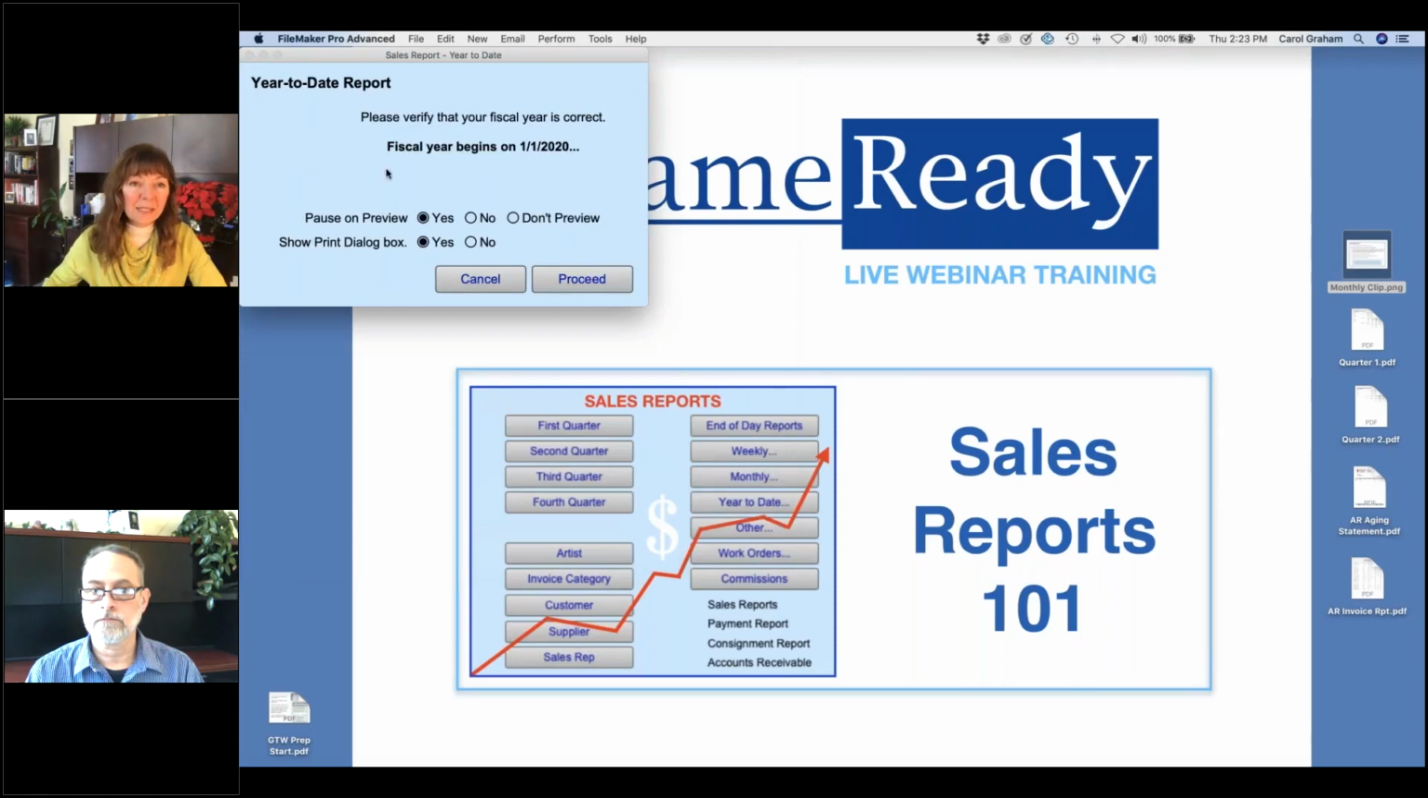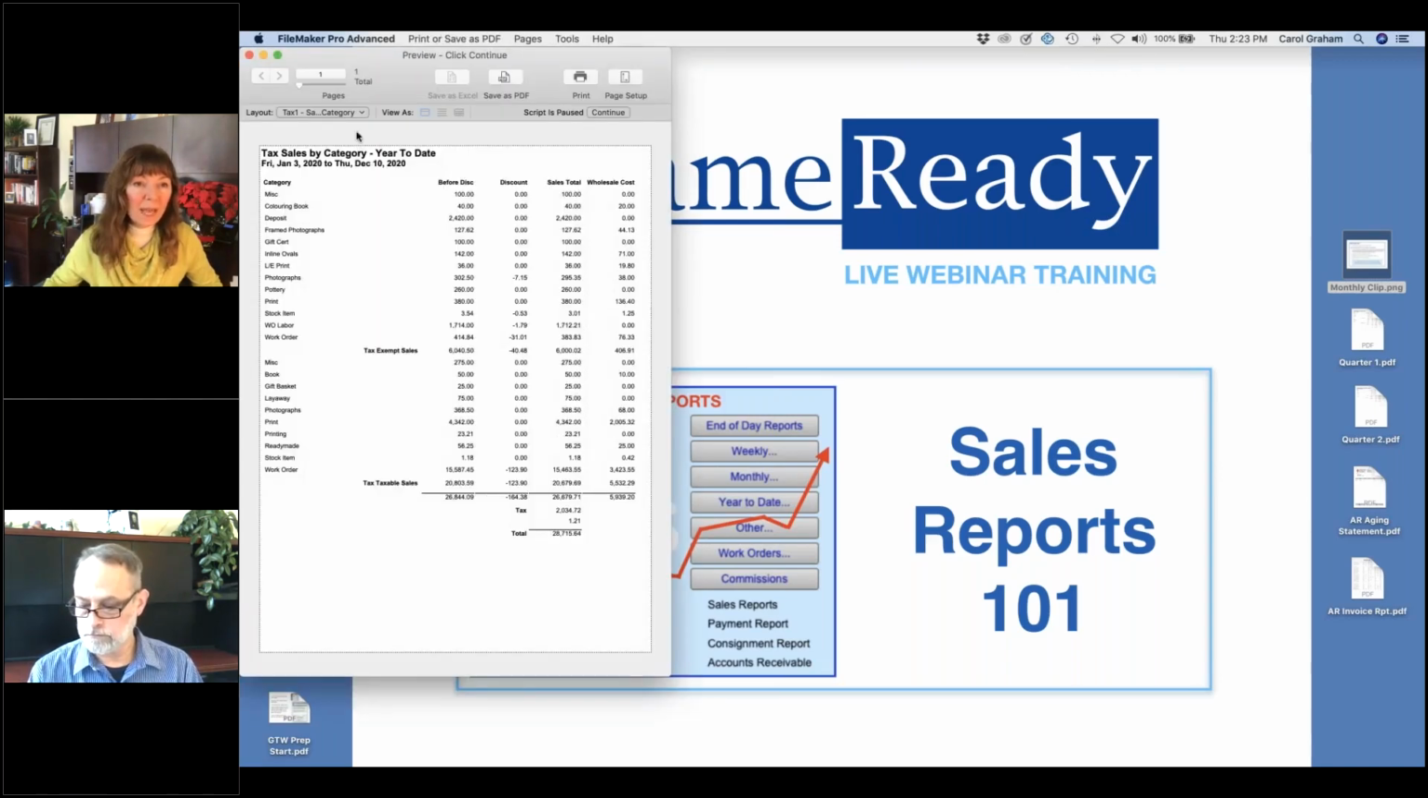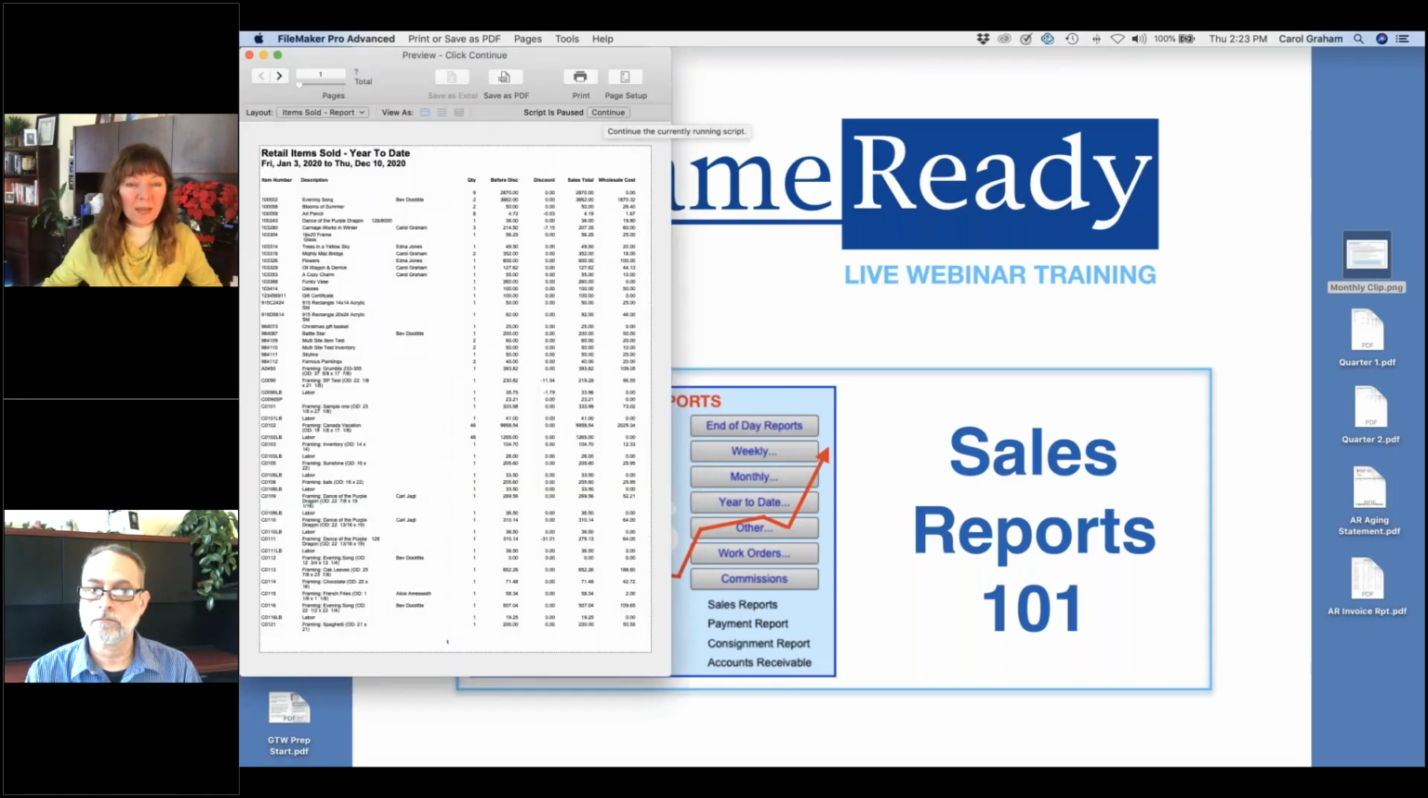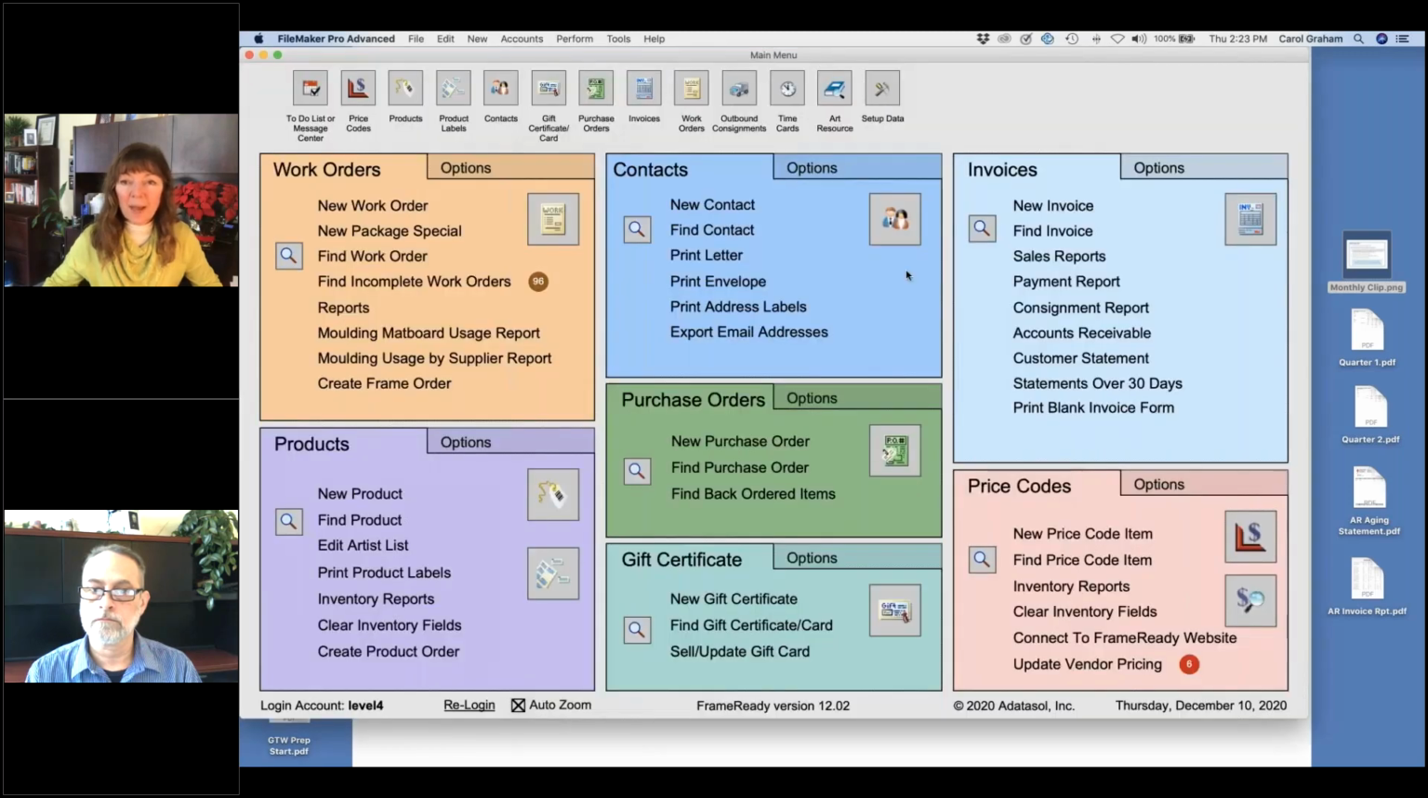and then we go to year to date, and it's starting on that date that was entered in there. Once again, I'm going to press down on the control key and we'll get our year-to-date report. Again, these reports are very similar in layout and design, but each covers a different time period as we go through. And there's our retail items sold for the year. There we go, and we're back out.